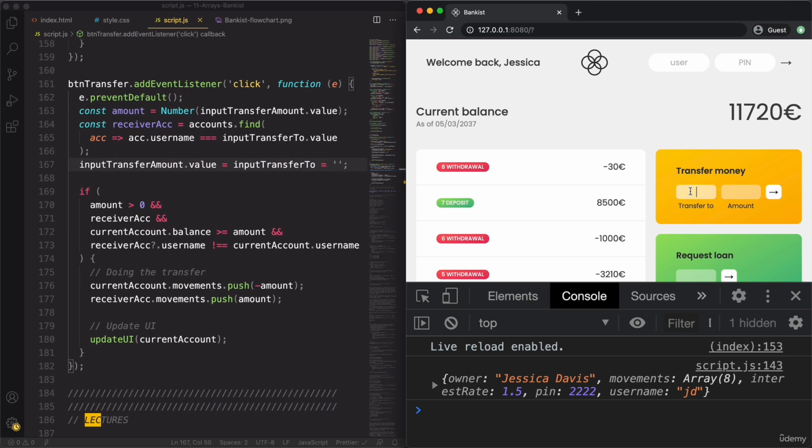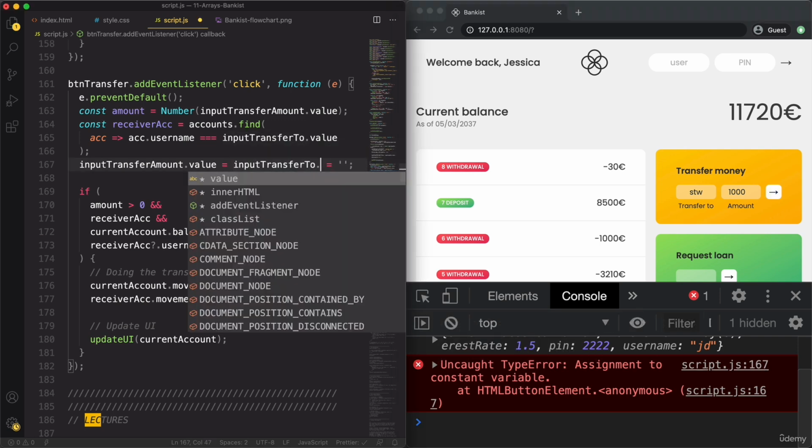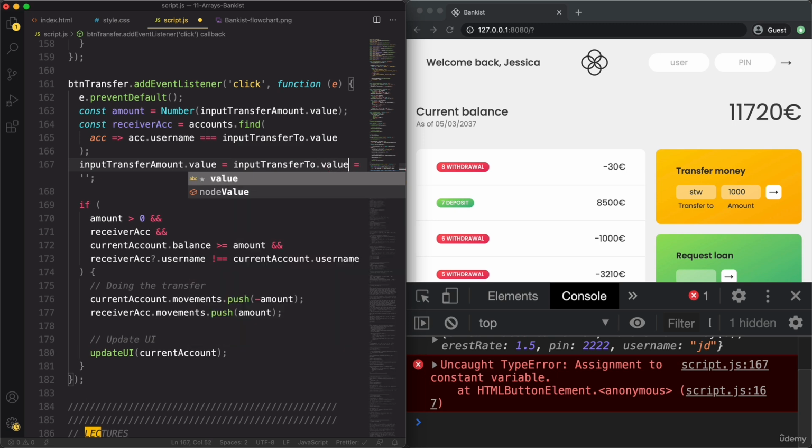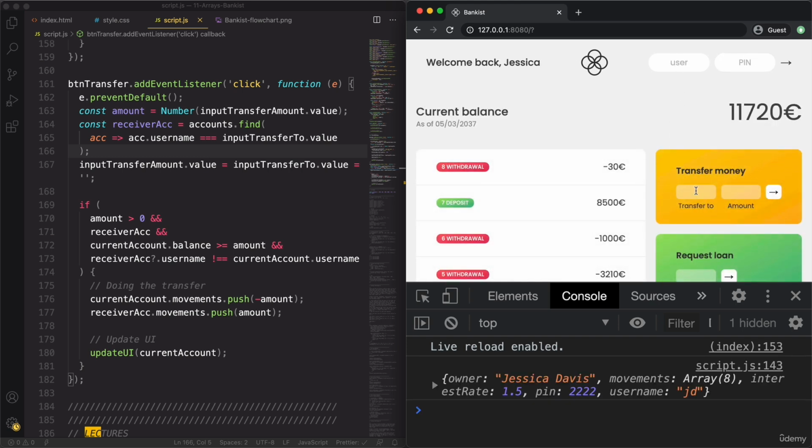But that doesn't matter. So let's transfer to Stephen Williams here, 1000. And we get an error here: assignment to constant variable, HTML button, at line 167. And oh, one more time, I forgot the value here. That's a very stupid mistake, right? Let's try that again.